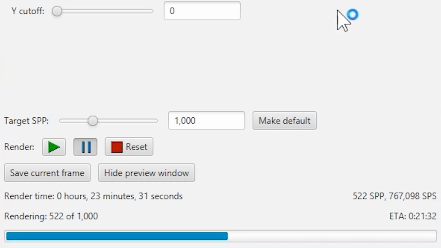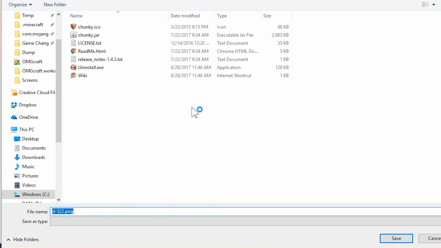When you're happy with how it looks, go ahead and click on Save Current Frame right here, and you'll be prompted to save an image to your hard drive. And then you have the image.